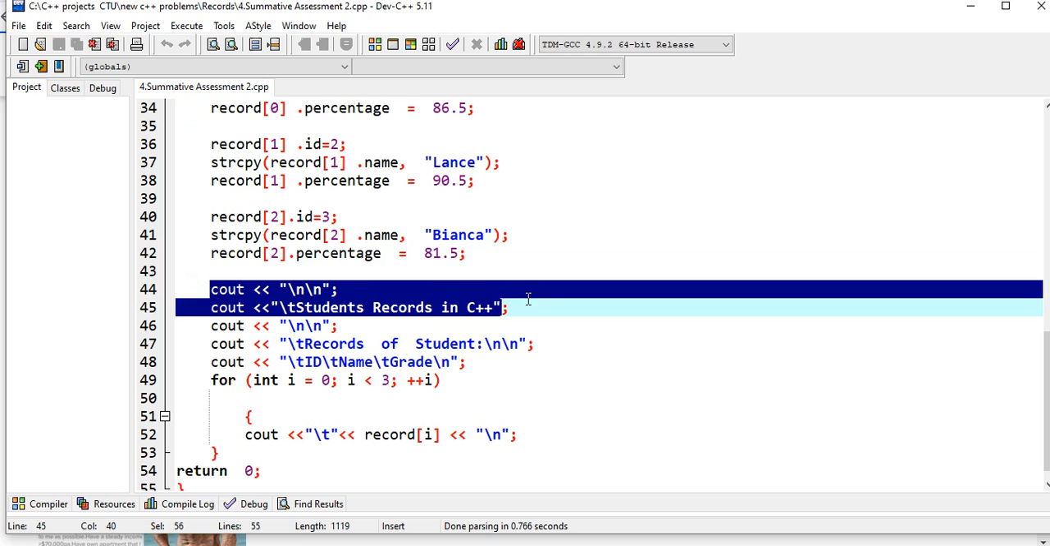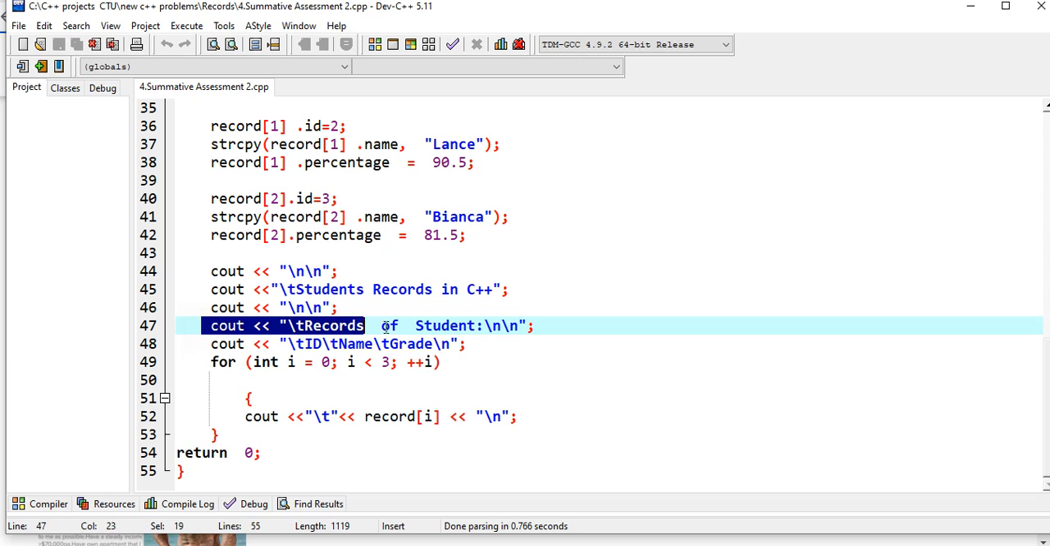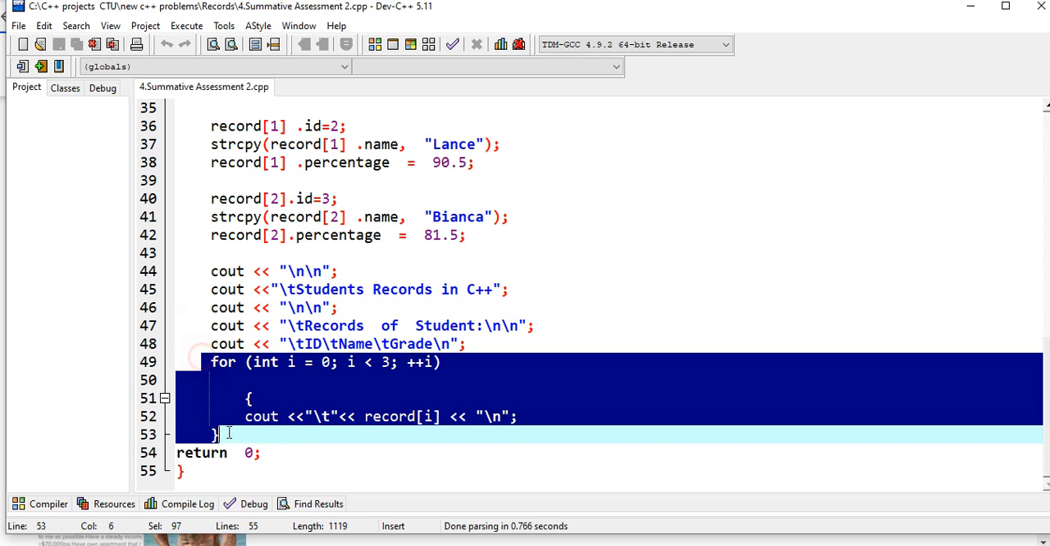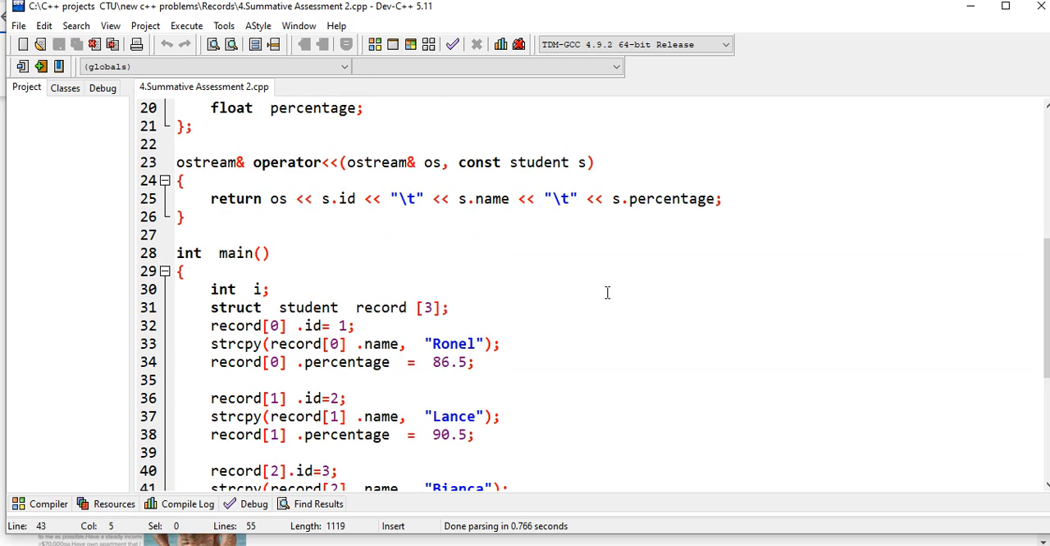So we have here the title, student records in C++, and then using the header here, and then the for loop statement, we retrieve the records and close. Now return 0, return to our operating system.